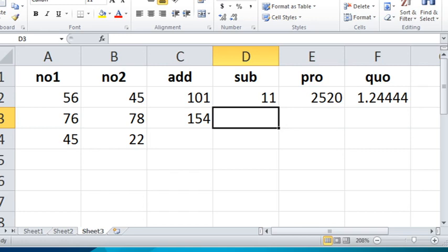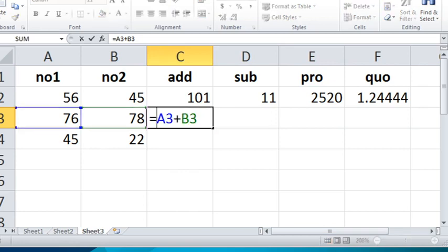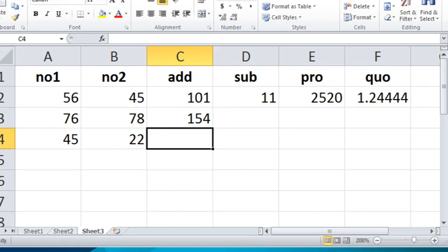Now if I have plenty of values, it will take a lot of time to write all these formulas. Rather, what we can do, we can copy this formula so that it is filled automatically and values are calculated automatically. To do so, let us go to the cell C3 where the formula is written as A3 plus B3. We'll click on the C3 cell.